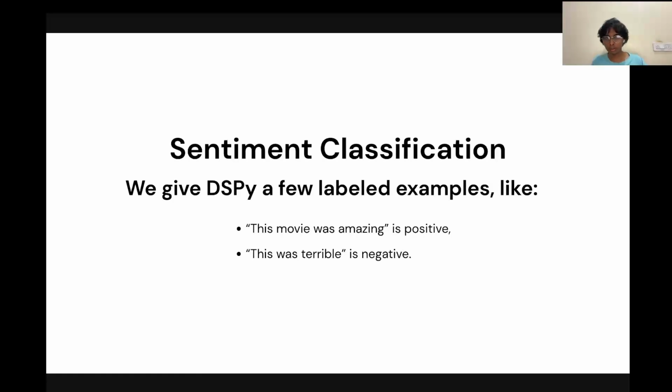Again, moving on to the sentiment classification task. We give DSPy a few labeled examples like, this movie was amazing is a positive statement. This was terrible is a negative statement. So this is our supervised dataset. It should be given in a JSON format to DSPy. And we give DSPy a simple metric. Did the predicted label by the LLM match the correct one? If not, it reiterates the prompt to give the correct answer.